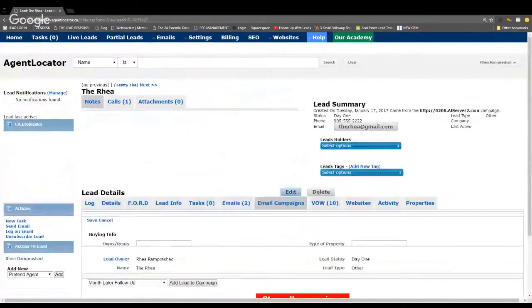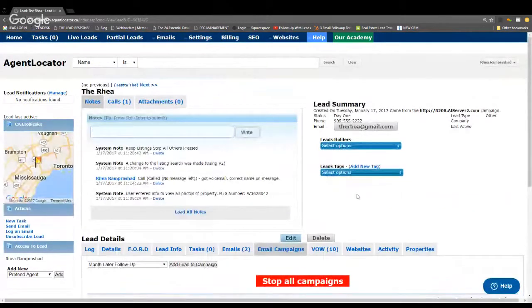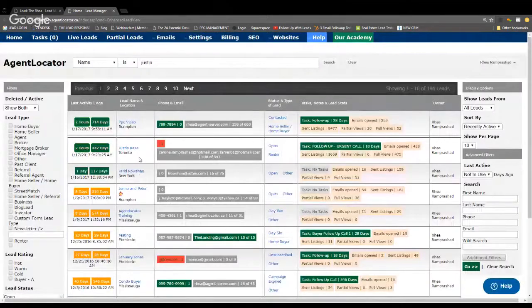Now, we don't expect you to go through every single lead and check their email and their VOW tabs, because that, quite frankly, is going to be far too time consuming. So if you want to know who's opening what, you're going to use the tab at the top, which is the Live Leads tab. The Live Leads tab will have all of your leads on the page. However, it's going to be sorted from whoever has been active most recently.